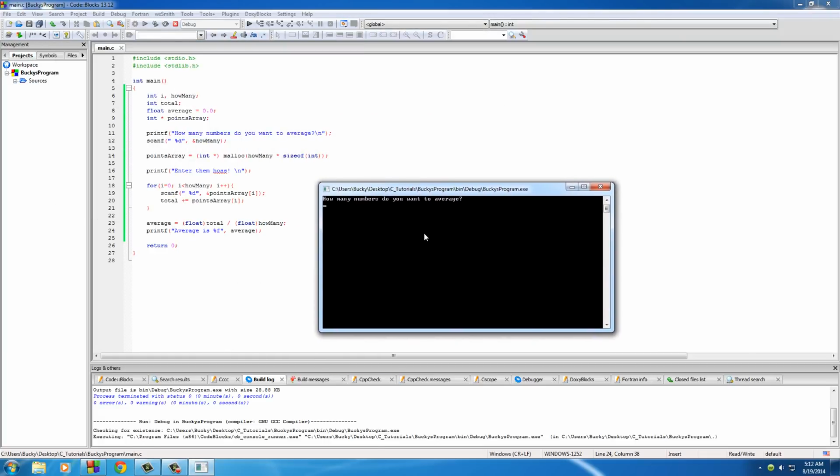Alright, how many numbers do you want to average? Let's just enter 5 numbers. It says, well, enter them. Oh, okay, take it easy there. Alright, so what are these, like points? I'll put like 21, 28, 62, 87, and 4. So hit enter. It says the average is 56.000. So if you ever want to know what the average of all these numbers were, there you go.